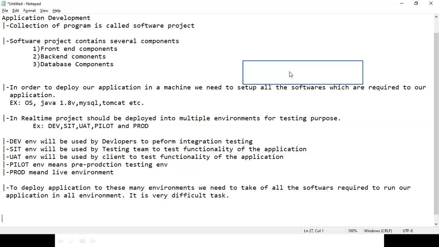To overcome this problem, the concept of Docker comes in. Why does Docker come into the picture? Let's understand what Docker is. We can overcome this challenge using Docker. We will discuss in detail what Docker is.